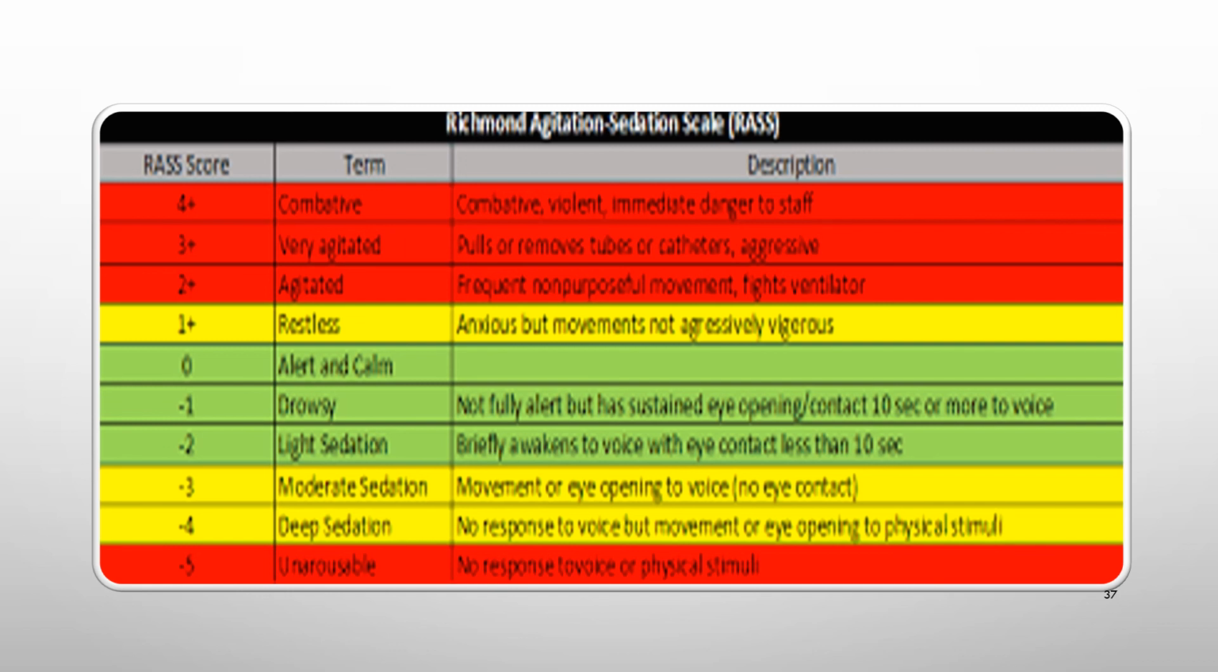When you're weaning a patient, you really want someone to be between the levels of 0, +1, or -1. If you're 0, you're alert and calm. If you're a +1, you're a little bit restless, but you're not really aggressive. And if you're a -1, you're a little bit drowsy, you're not fully alert, but you can open your eyes when someone says, hey, open your eyes, and you open your eyes. So if you're going to wean somebody, you want to wean someone from -1 to +1 in regard to the RASS score. Your best score is 0.